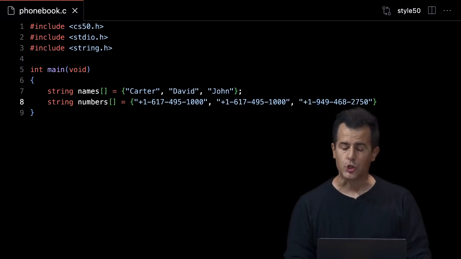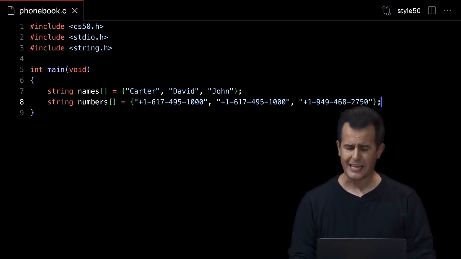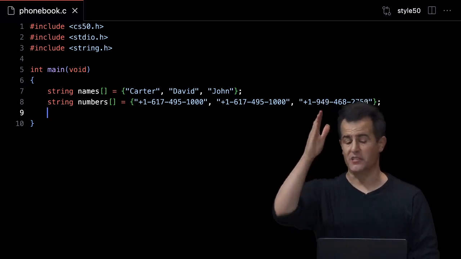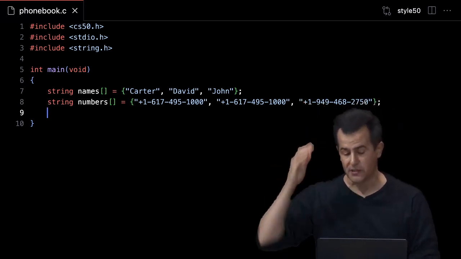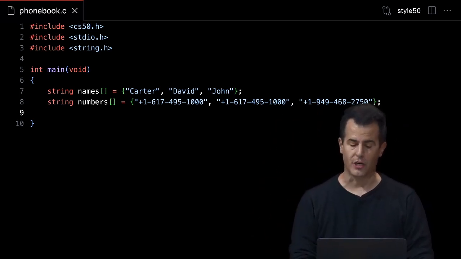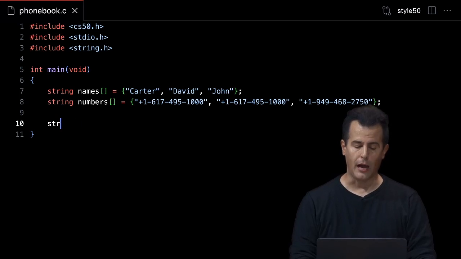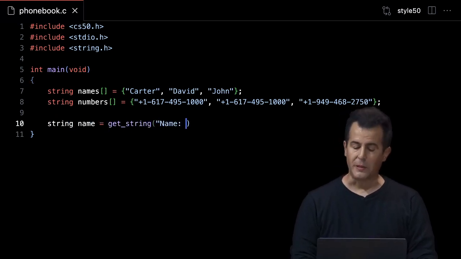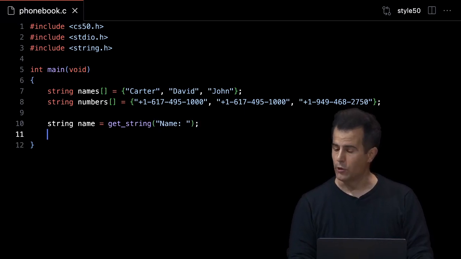All right, so now that I have these two arrays in parallel, if you will, like I'm assuming that Carter's name is first, so his number is first. David's name is second, so his number is second. John's is third, and thus third. So let's actually search this. Let's ask the user for, how about a name from using getString. And this will be a name to search for in the phone book, just like we did in week 0.